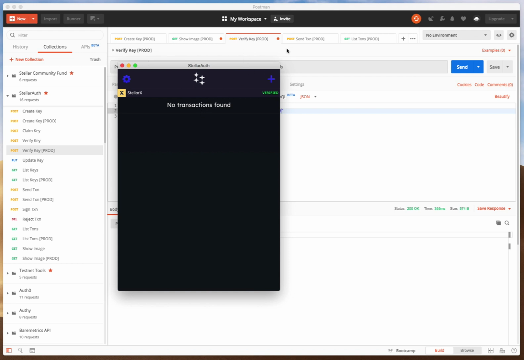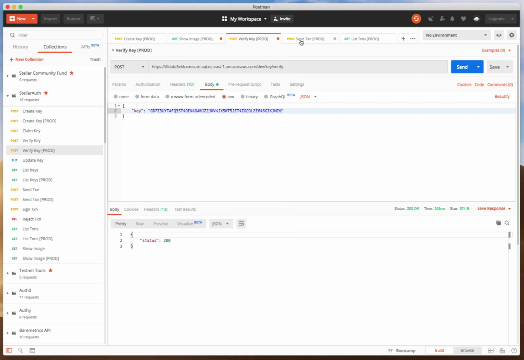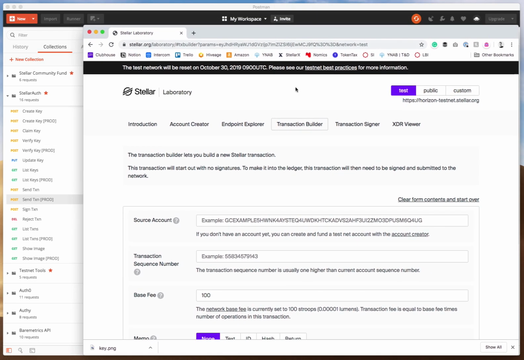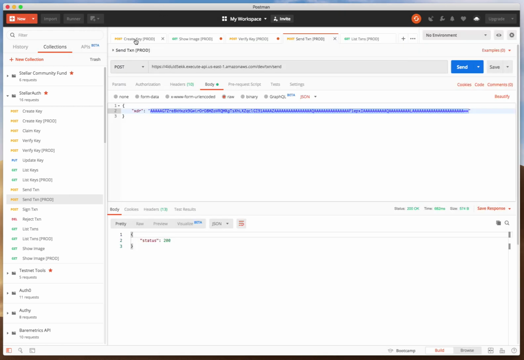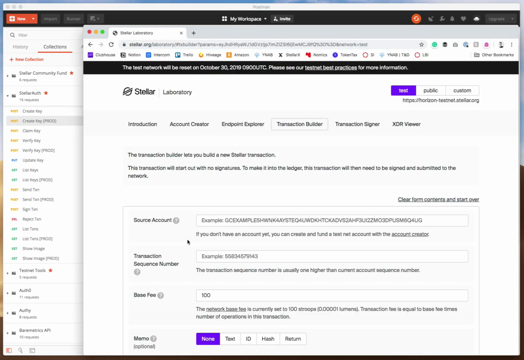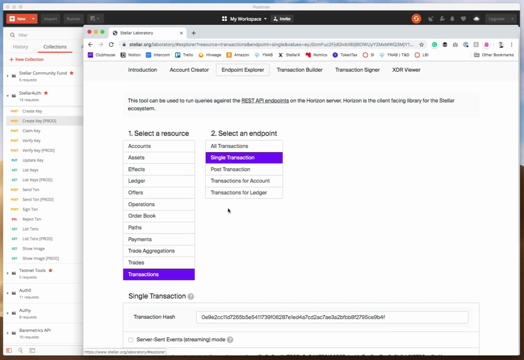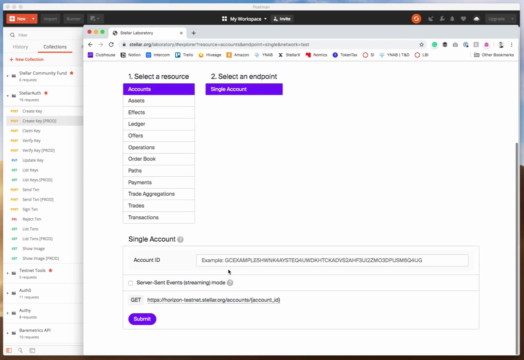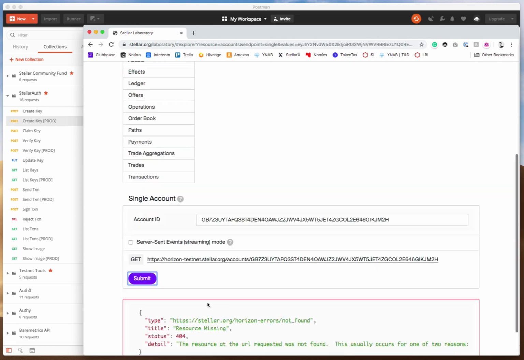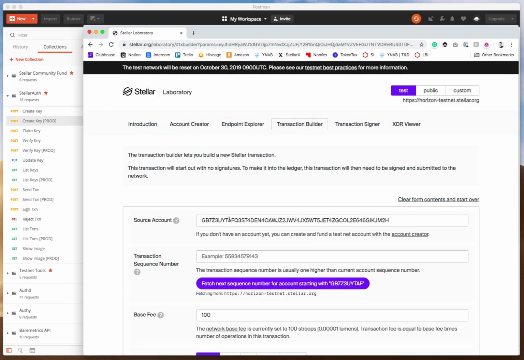So now it's time to send transactions. So for that, we'll go to our handy dandy Stellar laboratory. We will make sure we have their key. We can start to send them transactions. Now you'll notice we have not created their account on the Stellar Ledger yet. If we go to the Endpoint Explorer and we look up their account, it'll come up with nothing because we haven't actually funded it yet. But that is not a problem.